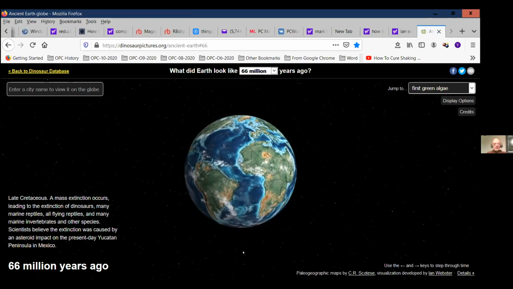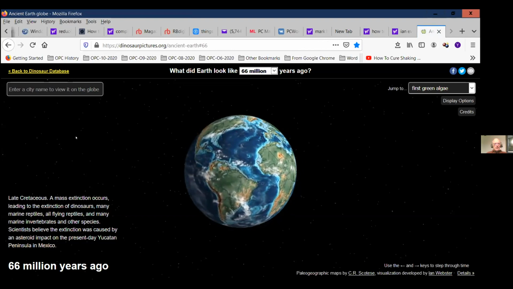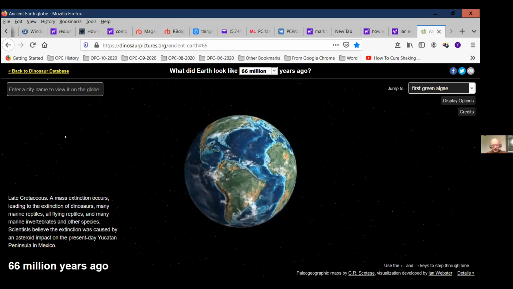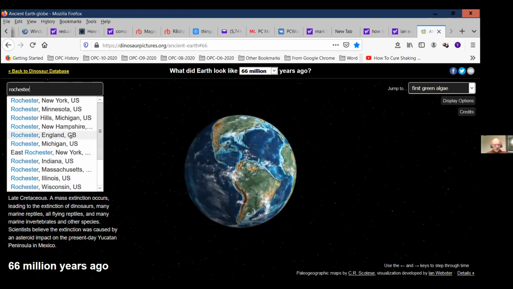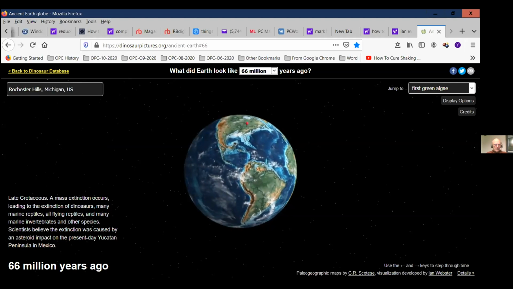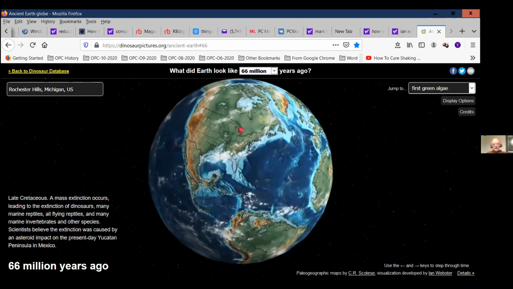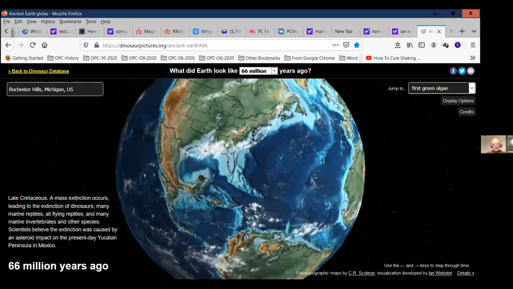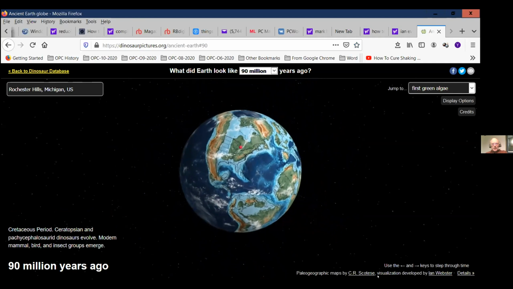Yeah, and you can put in a city. Let's see, I can put in Rochester, Michigan, I guess. Rochester Hills, Michigan. We'll pick that one. And it puts a little red dot there, and you can zoom in just kind of like you can with Google Earth. And there's a little note down here in the lower right: use the left and right arrow keys to step through time. So now I've stepped back through time.